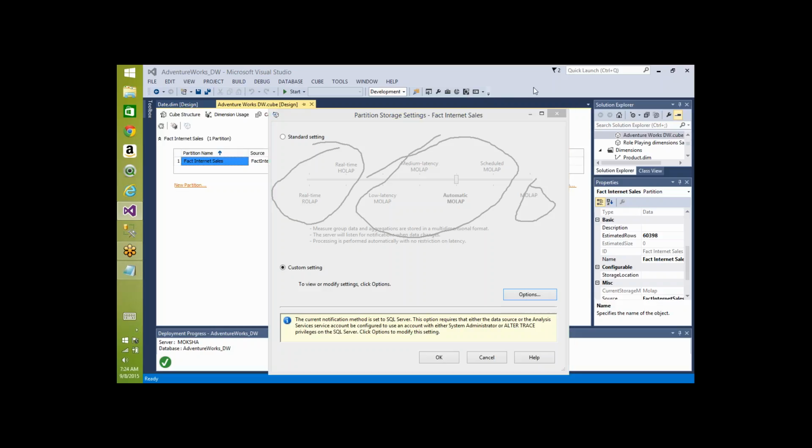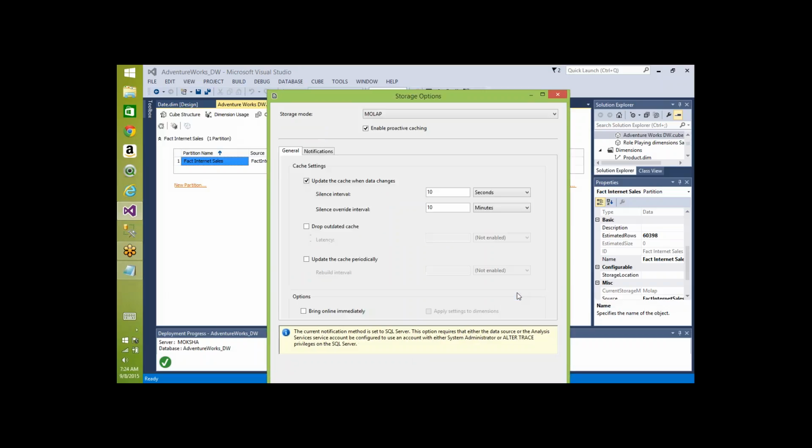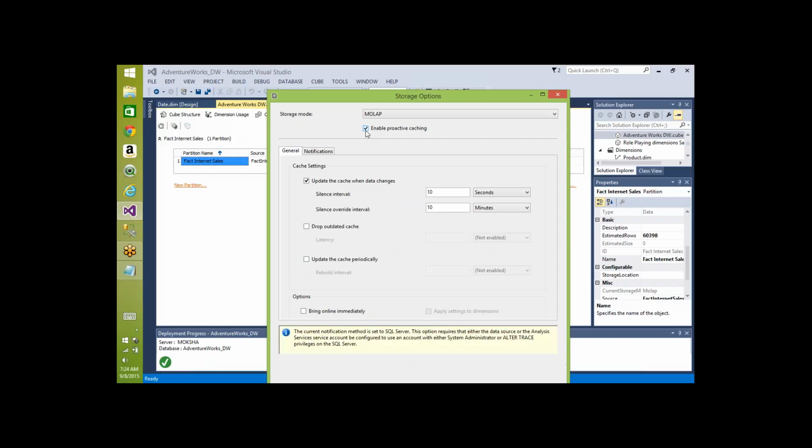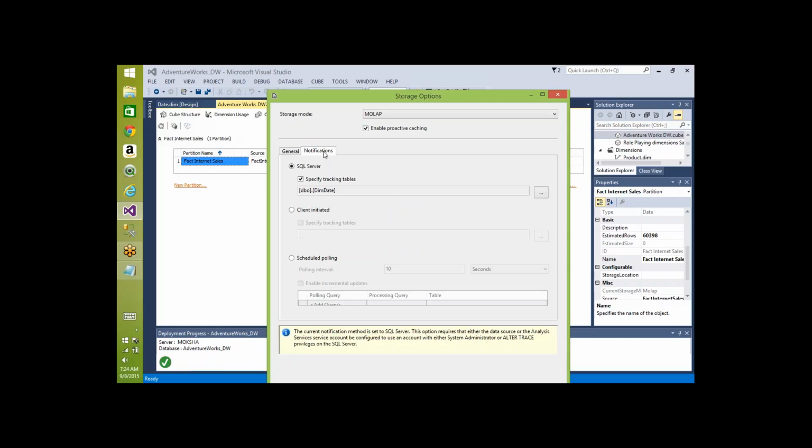Now let's see the different options that we can set in proactive caching. If you go to the options, the first thing you need to do is check enable proactive caching to enable the general and notification tabs. If you don't enable this, then everything will be disabled. Now first let's talk a little bit about the notifications, and we can revisit this.